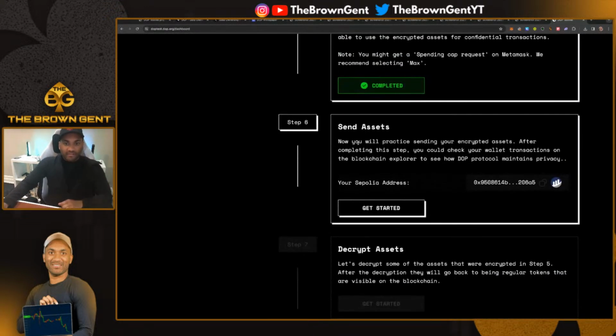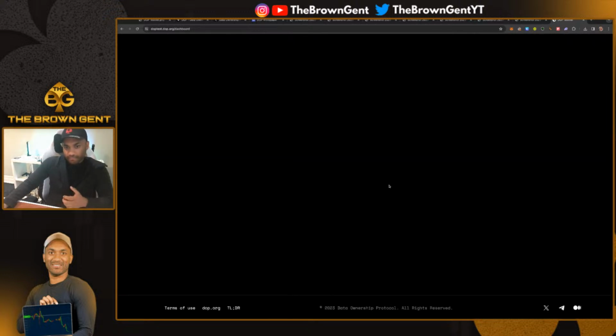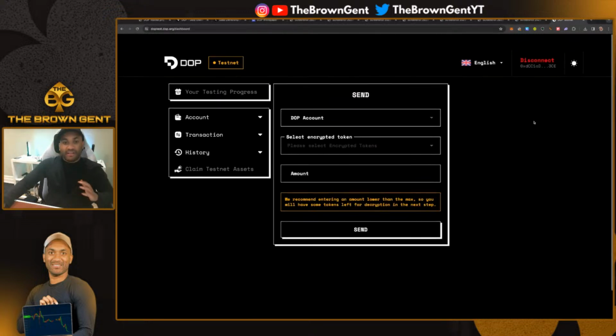Now, step 6 is you send assets. So now you'll practice sending your encrypted assets. After completing, you can check your wallet transactions to see how the DOP protocol maintains privacy. The idea here is you send it and it masks it, right? This is the whole reason of doing the encrypted transaction: without doing such, you would be able to tell everything.